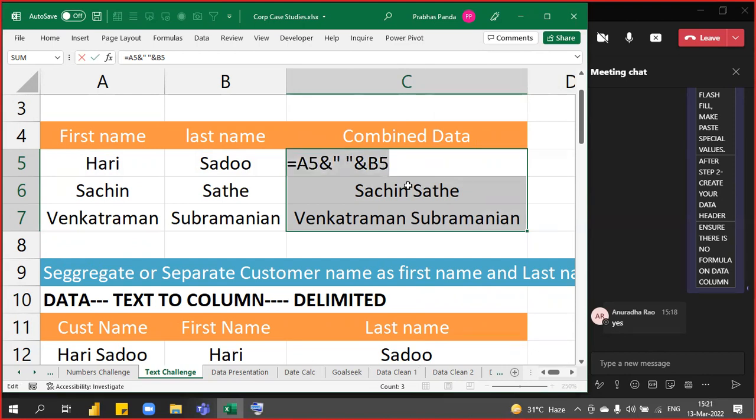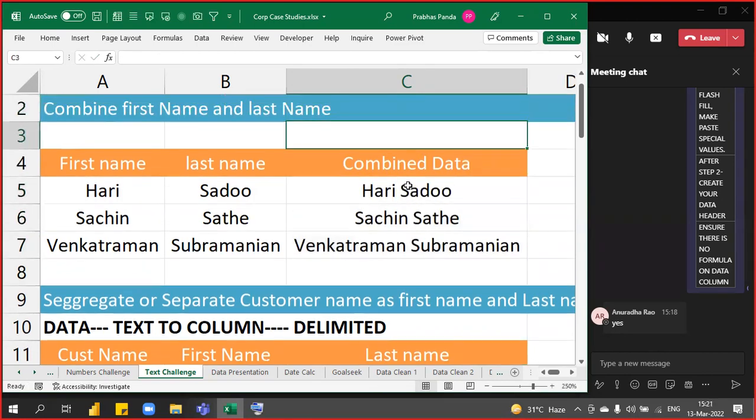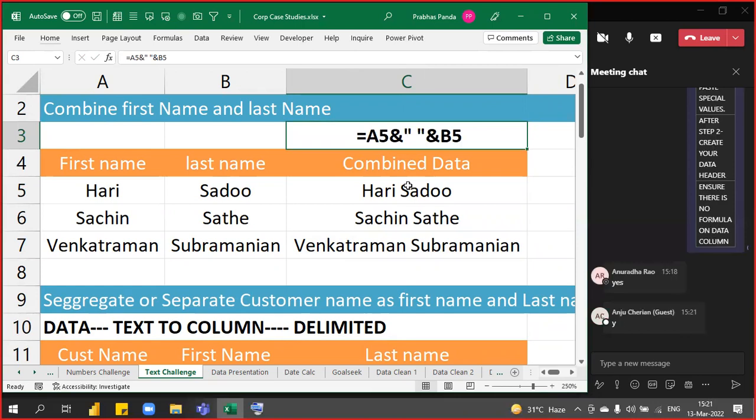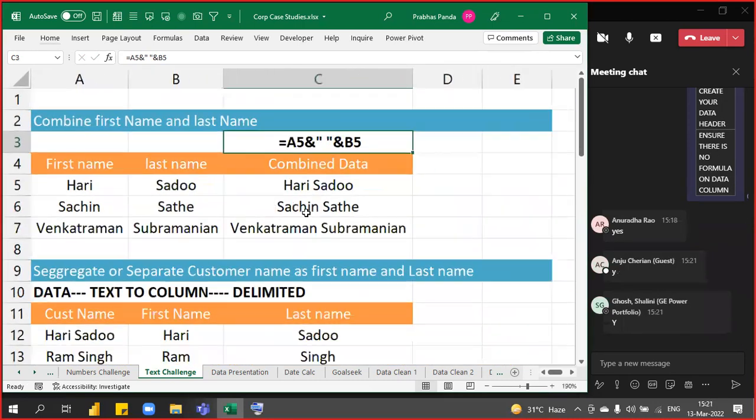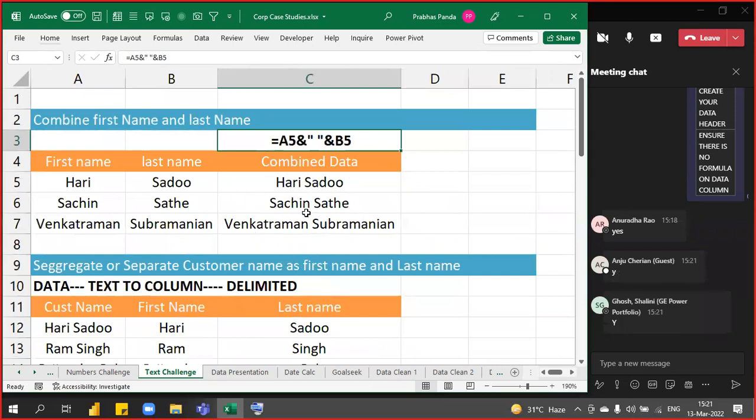Do you agree with this? Yes, people? So what do you say? Is this the best option to combine our data? Isn't it? Yes, right. There should be a space between both the quotes, yes, within two double inverted quotes, there should be a space.